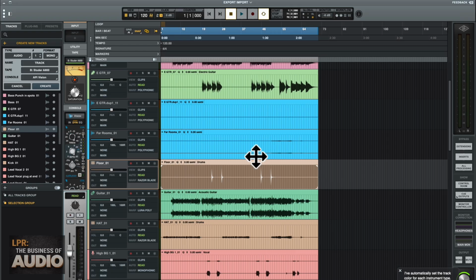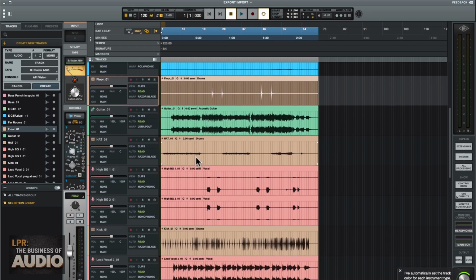I just really wanted to share with you the simplicity of how to go from your DAW to another DAW. We're going to get into talking later about how we actually deliver these files. The more time you can spend making sure that your files are correct, the better. The important thing is making sure that the file names are the same. There's guitar, there's floor, there's far rooms, there's e-guitar. This is what I'm talking about.